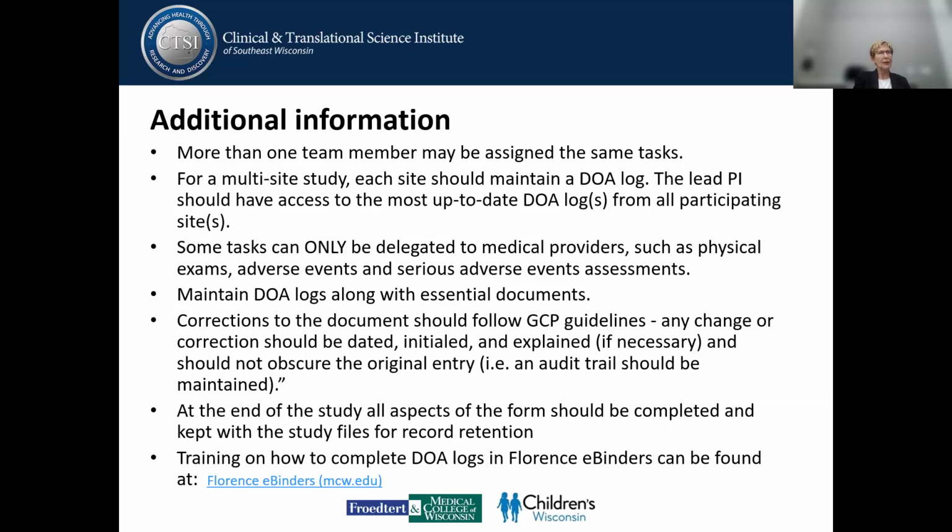Some tasks, again, we've talked about this, can only be delegated to medical providers, such as the physical exam, adverse events, and serious adverse event assessments. Sites must maintain the DOA logs along with their essential documents. So basically, if you have the paper binder, you're keeping them there. However, moving forward, they should be in Florence, and that is where you will be storing them currently while the study is going on, and then also for archiving. Corrections should follow the GCP guidelines. At the end of the study, all aspects of the form should be completed, meaning the end dates should be entered and the PI signature should be obtained.